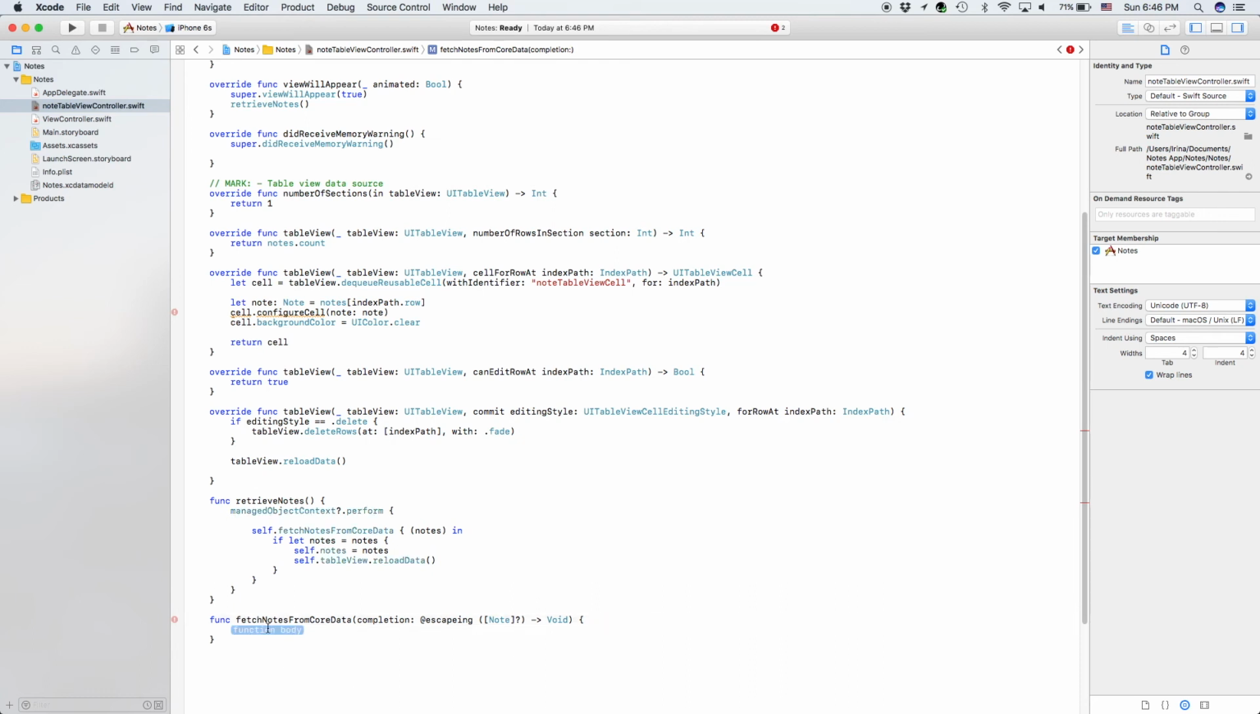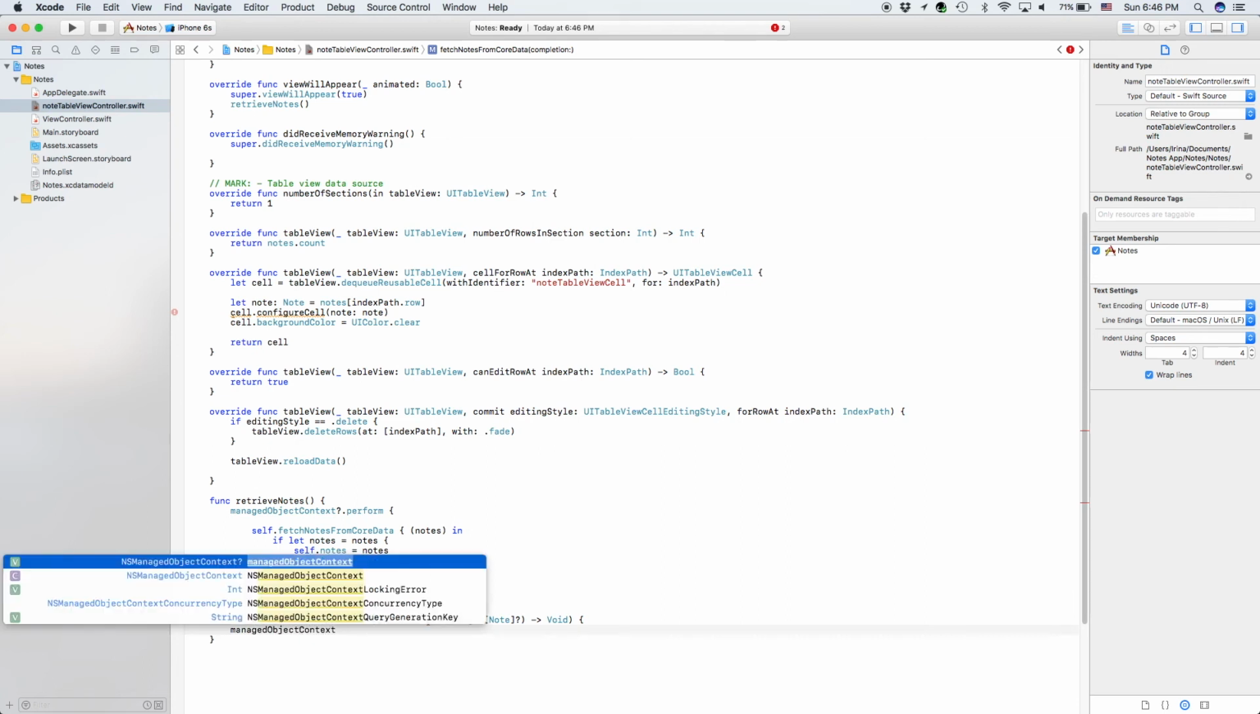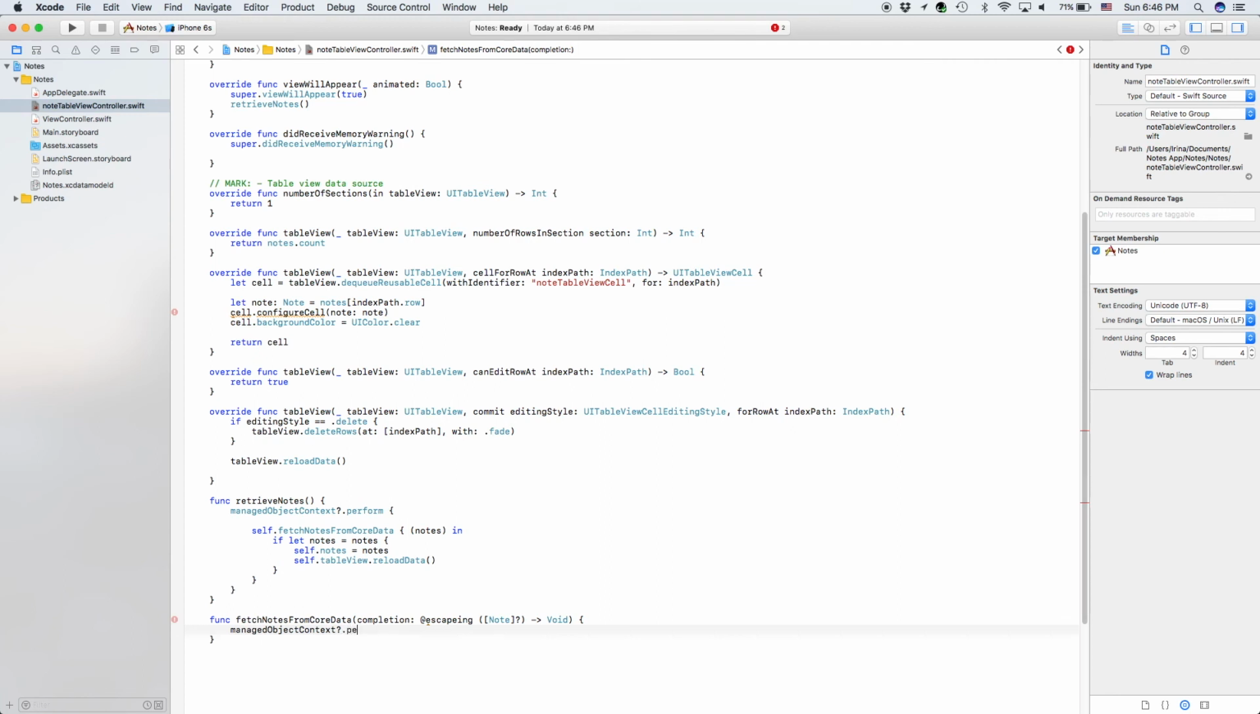And now we need to type in our function body. For our function body, we're going to have another managedObjectContext.perform. And before I forget this, I spelled escaping wrong. Make sure not to do that mistake. And we are going to create a var notes, which is basically the same as what we have above, an array of Note.